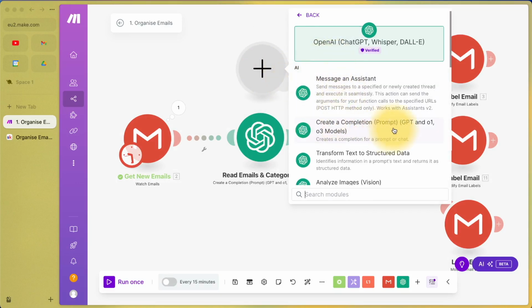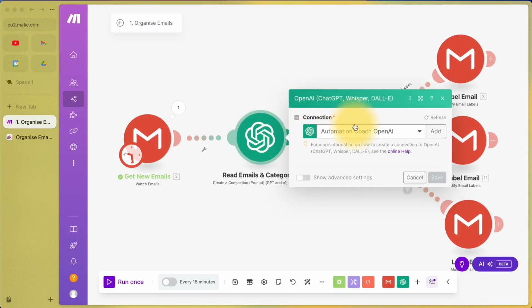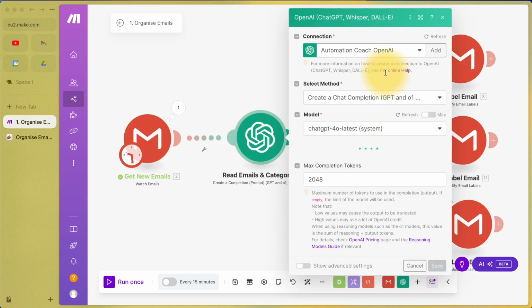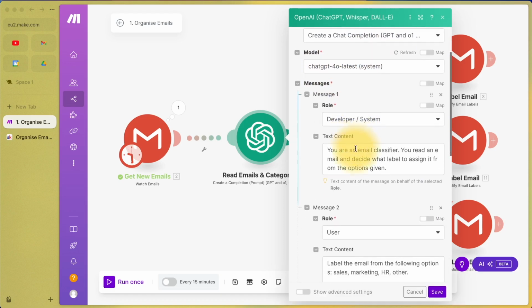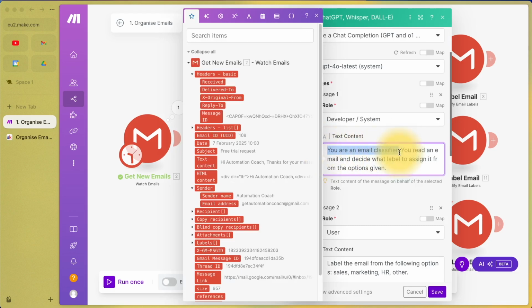Next, we're going to look at OpenAI, and we right click or double click to search for OpenAI, create a completion, connect to OpenAI. If you don't have an API key, you can get one on OpenAI's platform, and there's plenty of videos showing you how to do that. Choose ChatGPT 4.0, and you need a system message. This is where you're telling OpenAI what their role is. You are an email classifier. You read an email and decide what label to assign it from the options given.